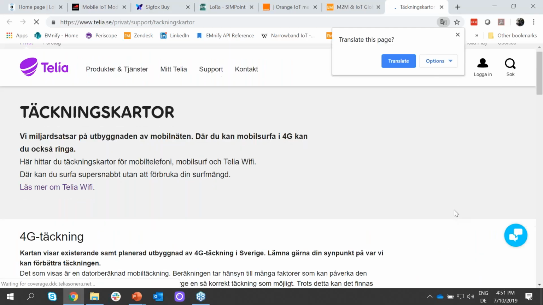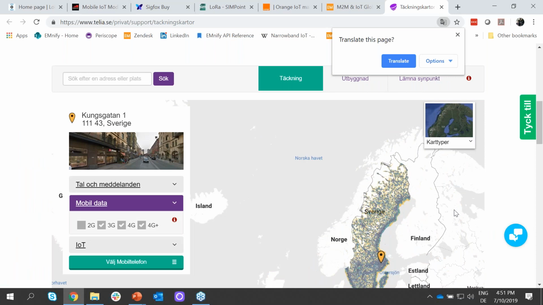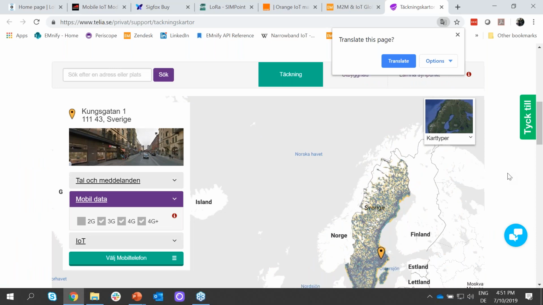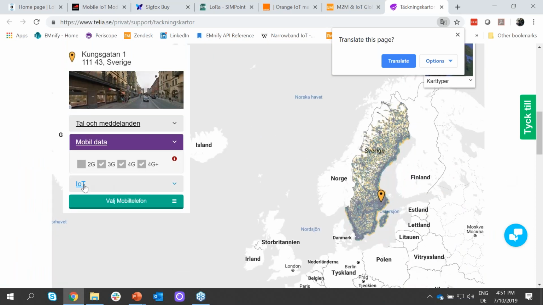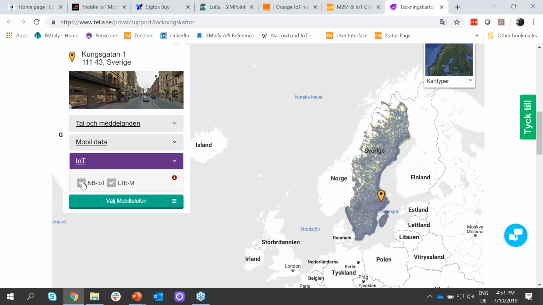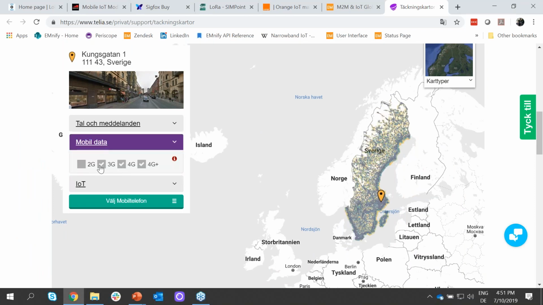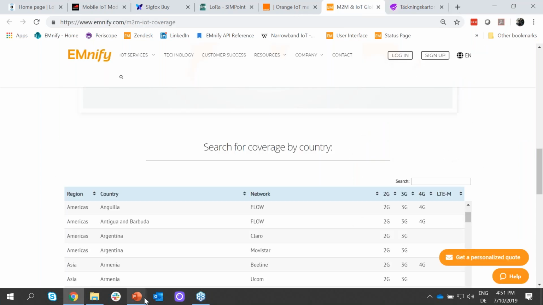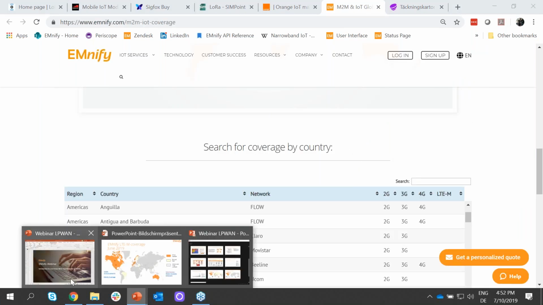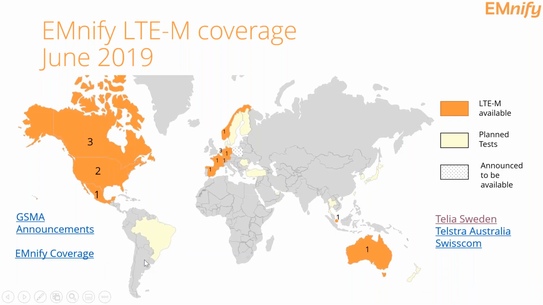You can also look at the coverage. Some operators also provide you coverage maps. For example, here in Telia Sweden, where LTE-M coverage is available, so that you have an understanding of where it makes sense or where it does not make sense to deploy. Unfortunately, because the network operators are still in rollout, these maps are not available for every operator. So this is still in the making because they're just continuously upgrading eNodeBs.